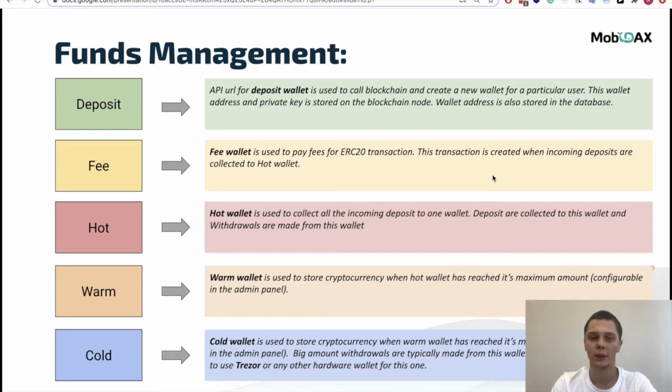Then you have a fee wallet. A fee wallet is used to pay fees for ERC20 transactions. So this wallet is ERC20 only, and you need this because on Ethereum, to create a transaction and make it successful, you have to pay a fee. This transaction is created when incoming deposits are collected to the hot wallet. The process of deposit collection I will show you in the next slides, so stay tuned for that.